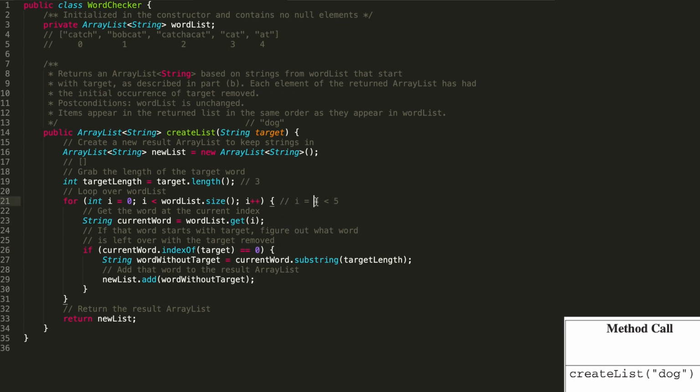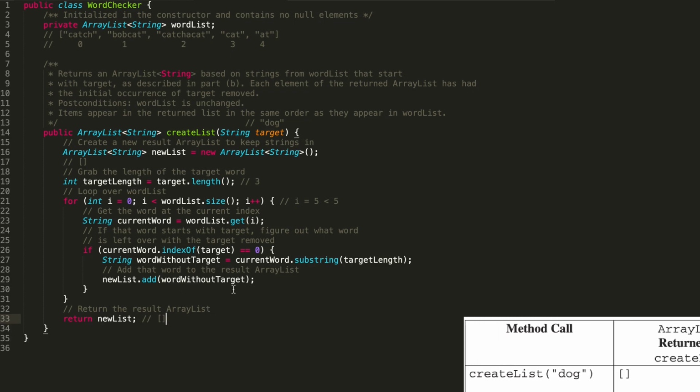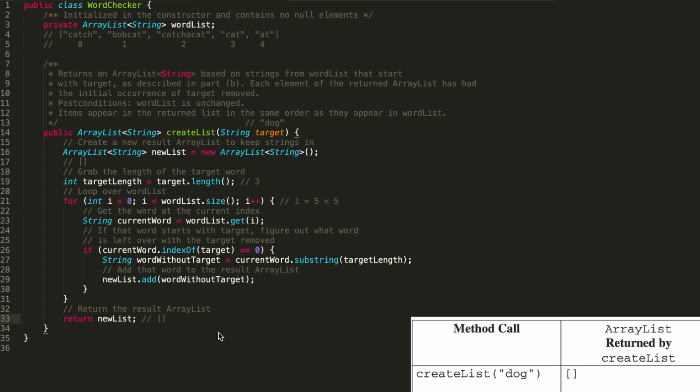At this point, we have run out of words in our word list, and 5 is not less than 5, so we're done with our for loop. And we didn't actually add any words to the resulting array list, so when we return the result array list, it's going to have the same values that it had when we created it, which is to say it's not going to have any values inside of it. And that's because none of the words within wordList start with dog. And this result array list matches up with the expectation for the createList call with dog.